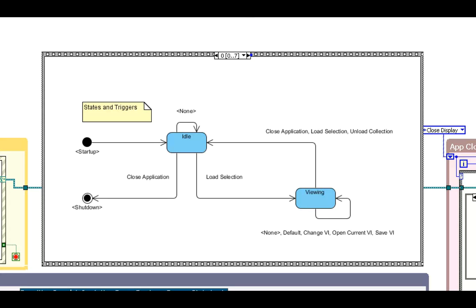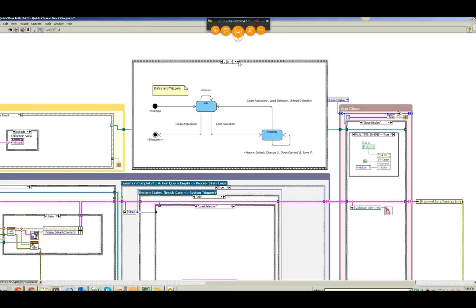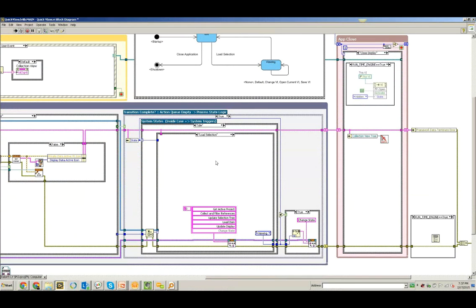So in this case, I hit the load selection button. It does some actions on the way to being in the viewing state. So let's go ahead and follow that transition along for a second. So down here, people that are watching online can probably see it anyways. So this is my list.